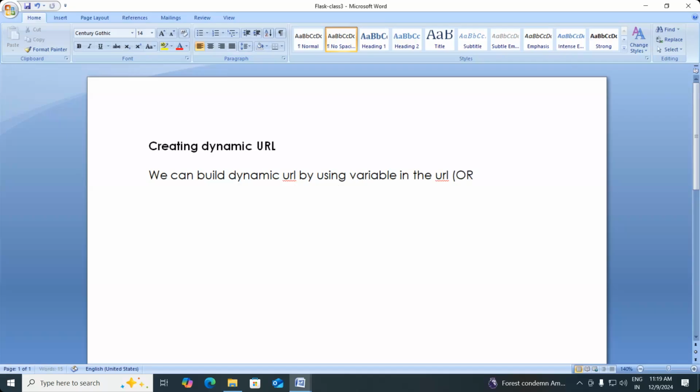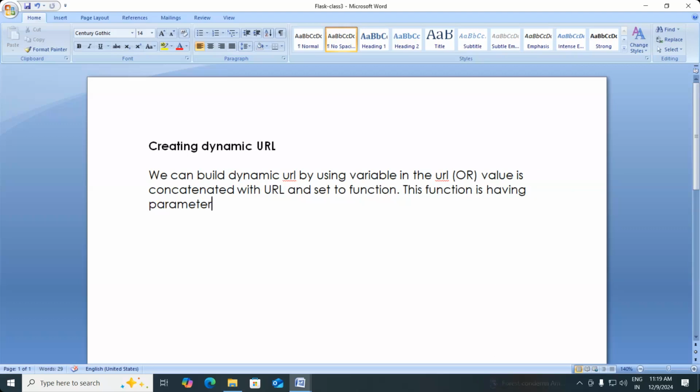A variable is nothing but a value. The values are concatenated with the URL and sent to a function, and this function has parameters which receive the values. So you can send a value to the function.